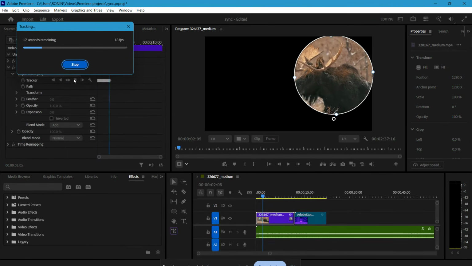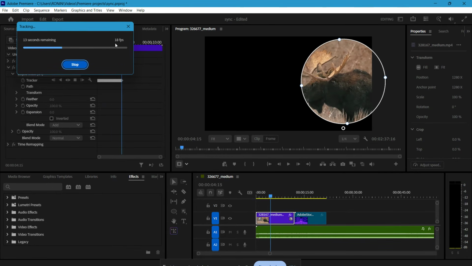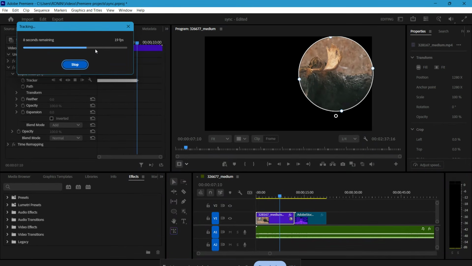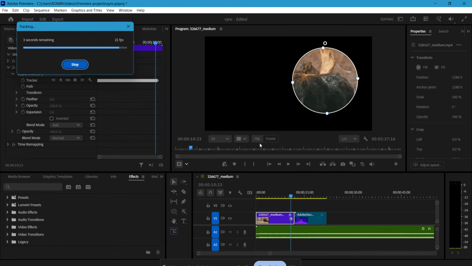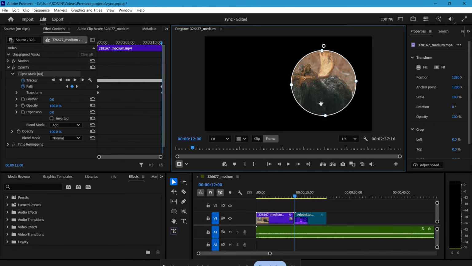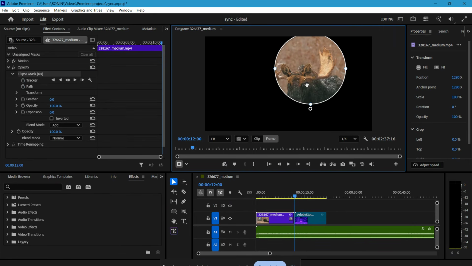If automatic tracking doesn't give you the exact result you want, you can always fine-tune it manually. Switch to frame mode in the program monitor if you want to adjust the mask one frame at a time. That's perfect for precise animation and corrections. If you want the mask shape to stay consistent across the entire clip, use clip mode instead. That lets you control the mask for the full duration without changing it frame by frame.